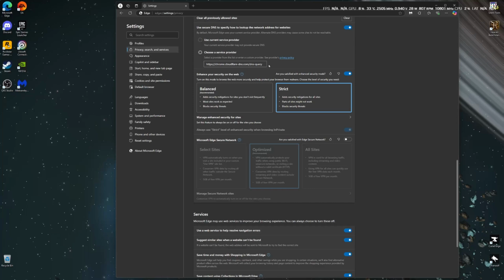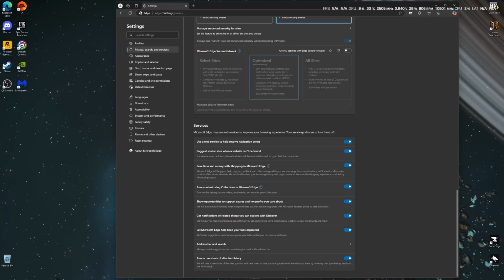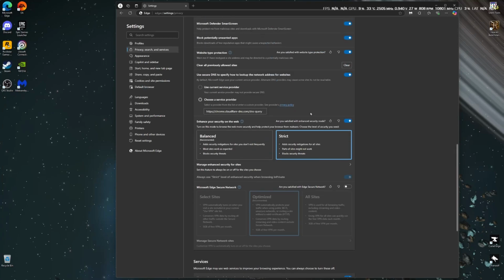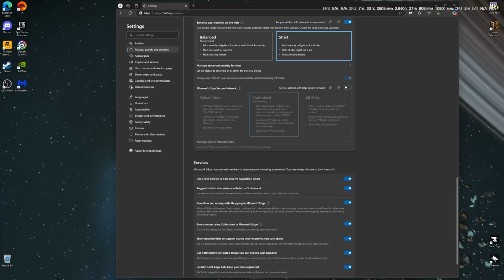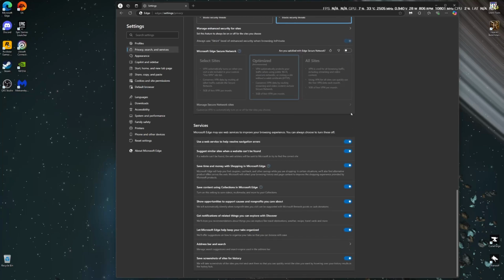If you want to set up a custom DNS query, that's up to you, if you like Cloudflare or whatnot. Windows Defender SmartScreen, if you have that, potentially unblock apps, all this other stuff.